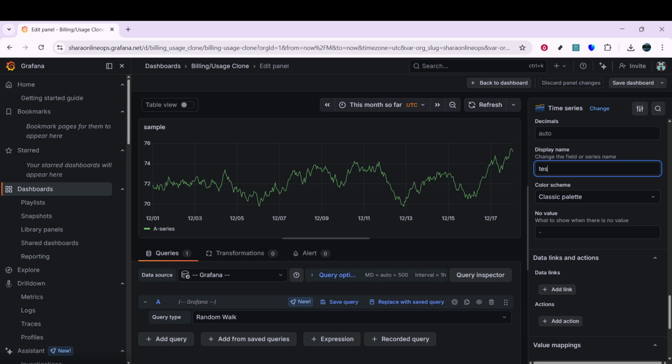If your panel shows multiple series, each series can be given its own display name. Just make sure you're editing the one you intend to rename. Once you've typed the new name, apply the change to the panel by clicking Apply. This confirms your edits and updates the panel preview so you can verify the change visually. Take a quick look at the legend to confirm the new name appears as expected. Remember, this change affects presentation only. It doesn't alter the data itself.